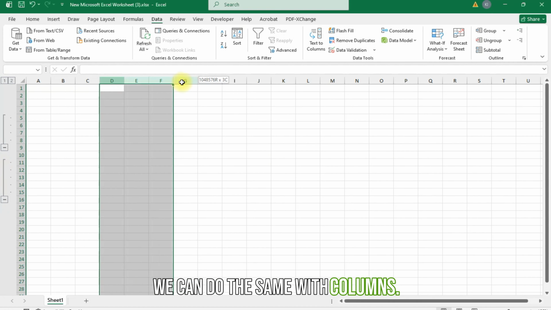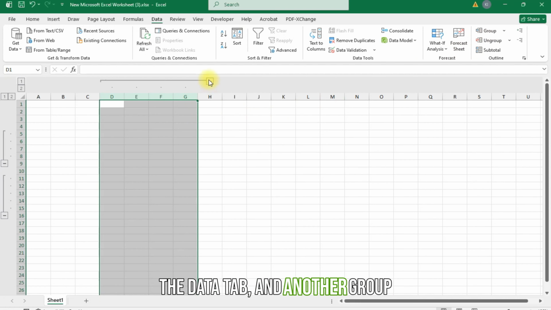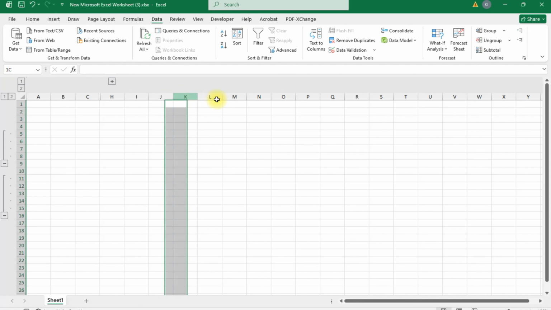We can do the same with columns. Select a few columns, click Group in the Data tab, and another group will be created for columns.